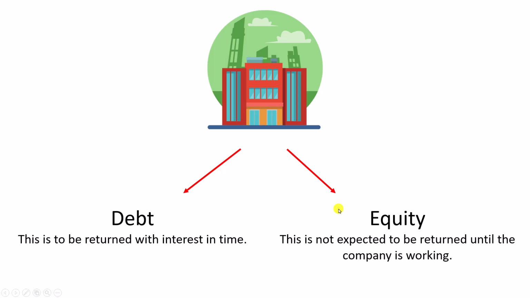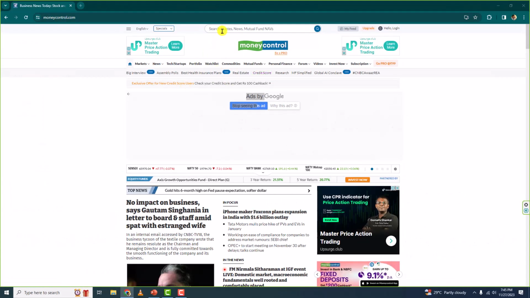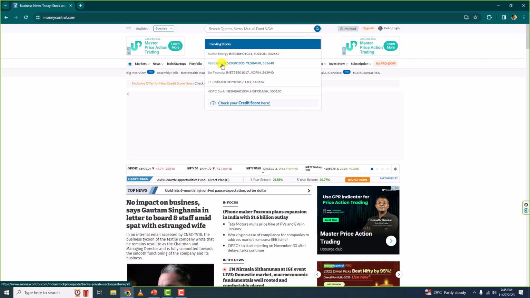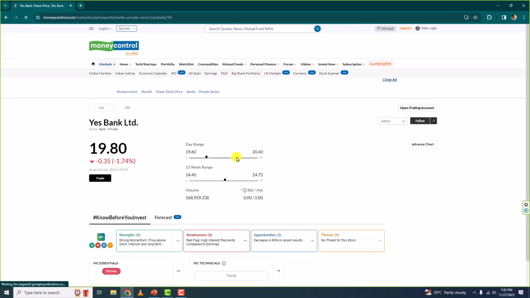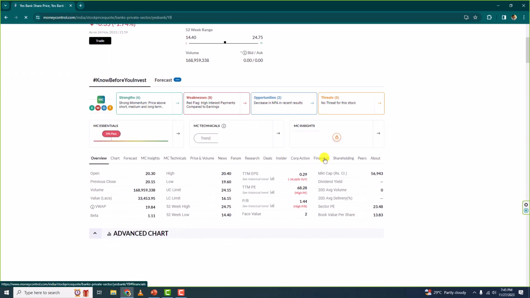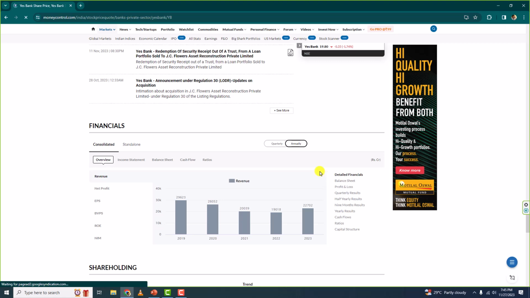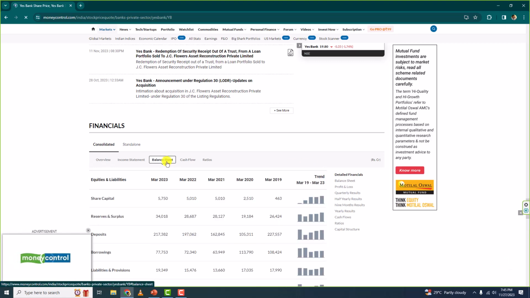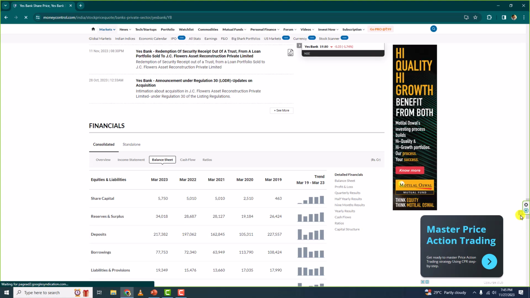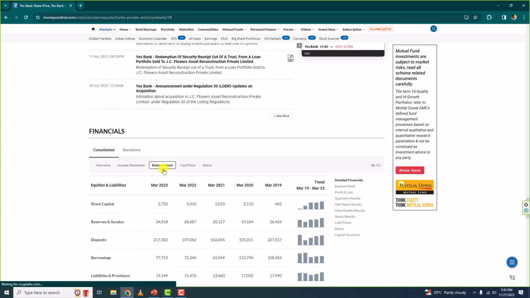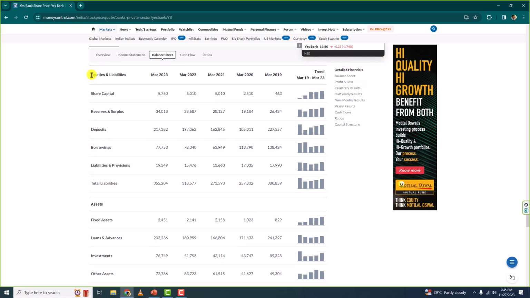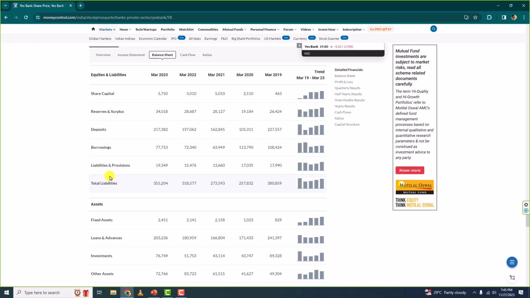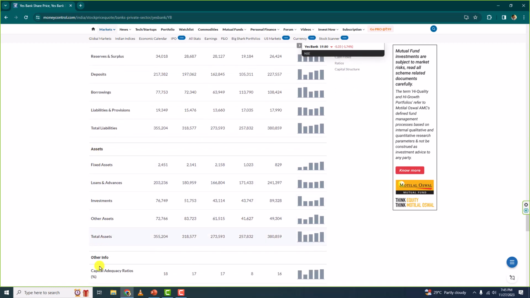Now let me go to moneycontrol.com and show you how to access the balance sheet. Alright, so I am at moneycontrol.com. Here, let me select any random company. I will click on Yes Bank and go to financials. Click on financials here. So I'll go to balance sheet and let me close the ads. Yeah. So I'll go to balance sheet and you can see here we have equities and liabilities at the top, and then assets at the bottom.